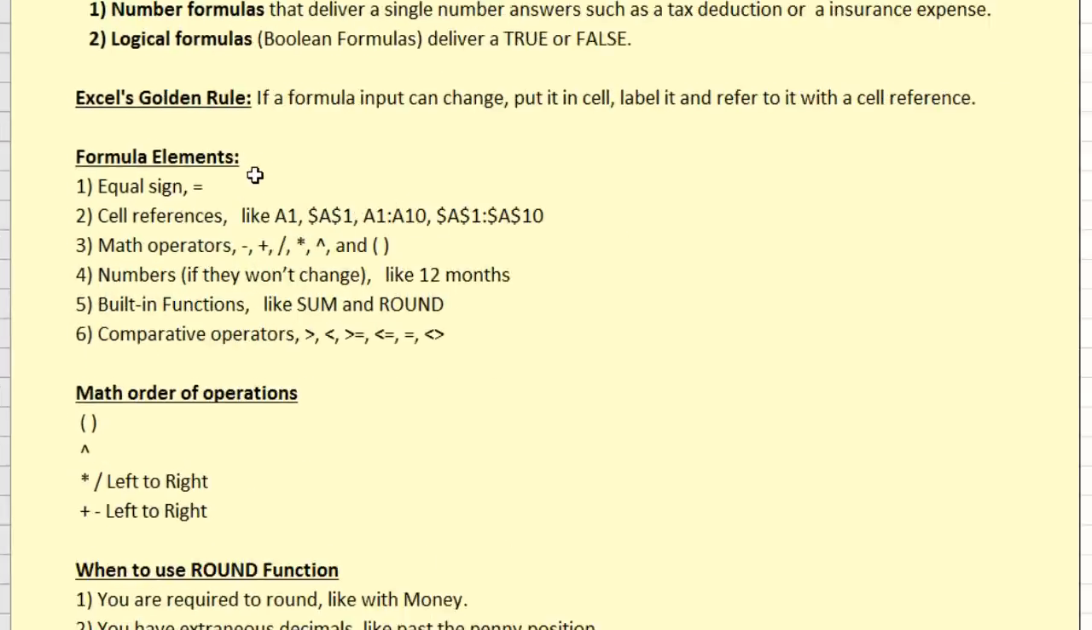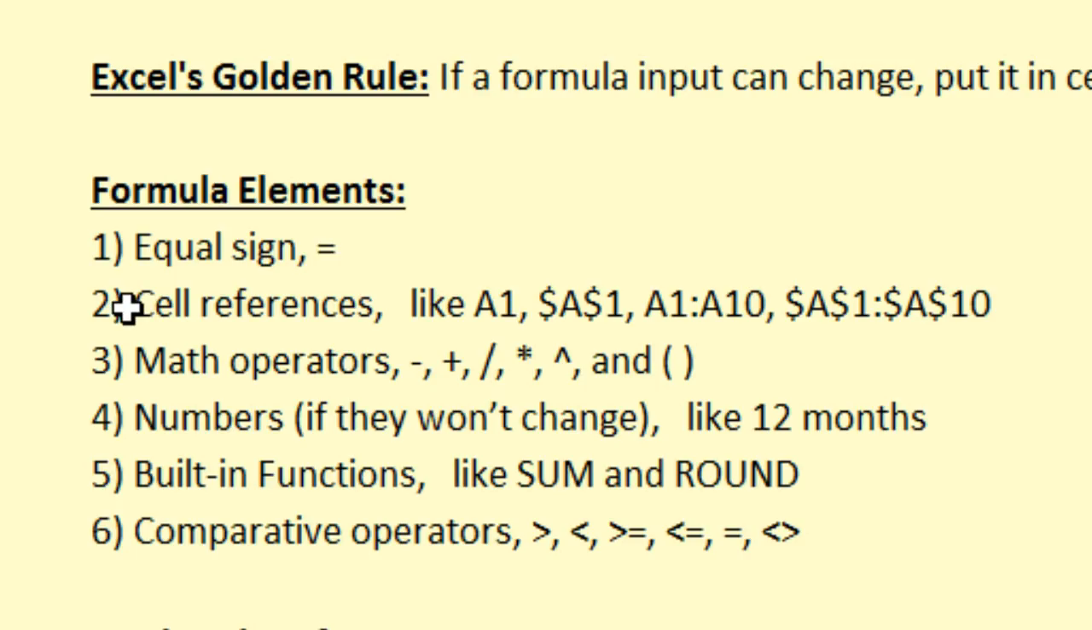Now, formula elements. Up to this point in this video, we have seen a bunch of different formula elements. That just means things that we can put into formulas. Well, I've listed them all here. These are all the different things that in this class we will see in our formulas.